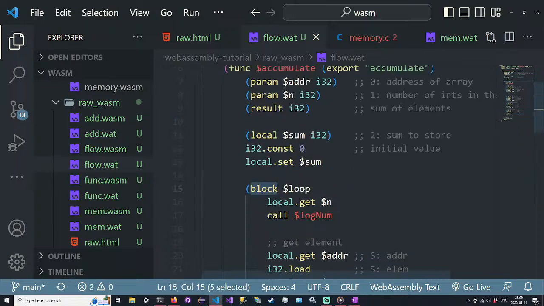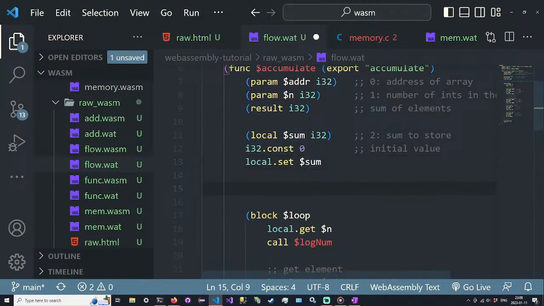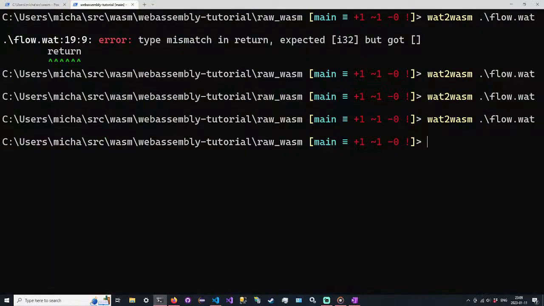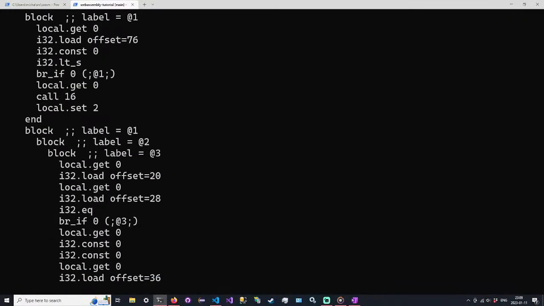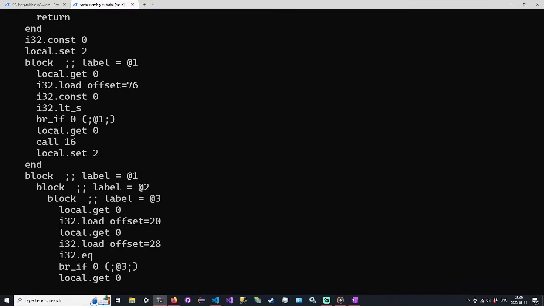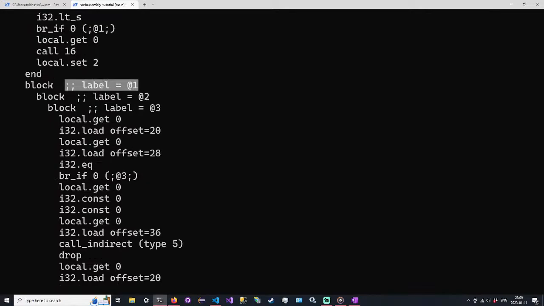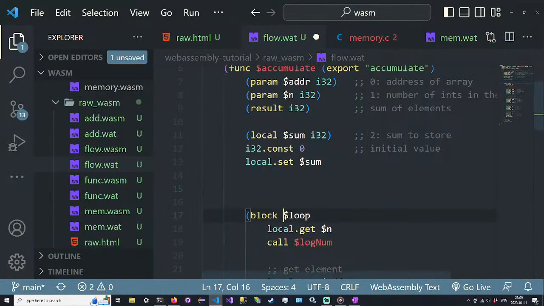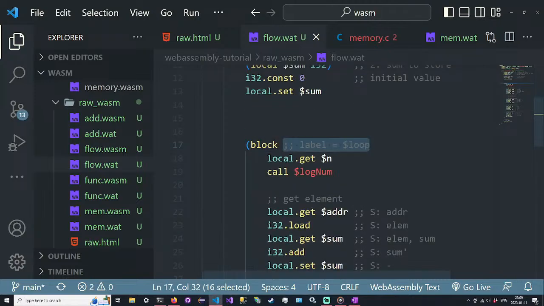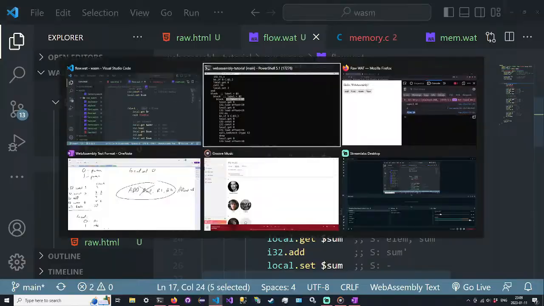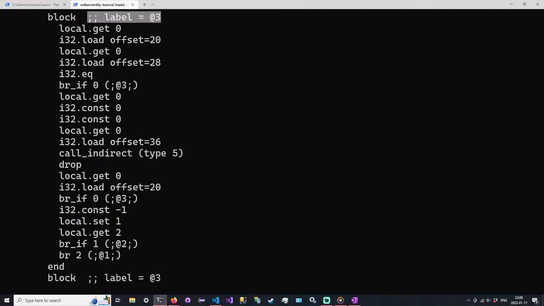So let me try and set label equals @1. I don't know what this means. Block. Do I need to say label equals that? So I need to put label in a comment? Is that what this means?